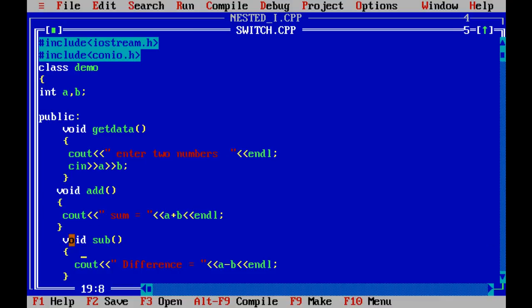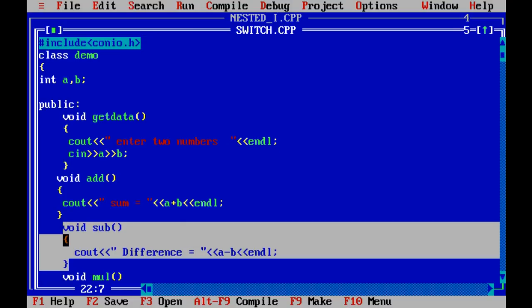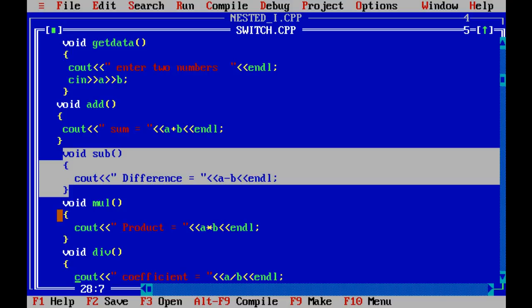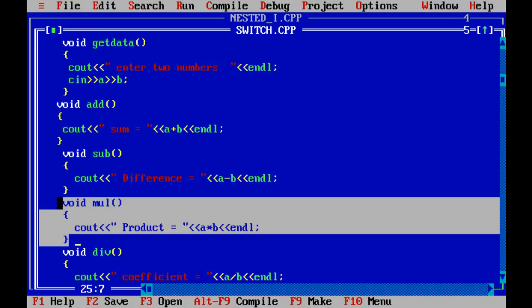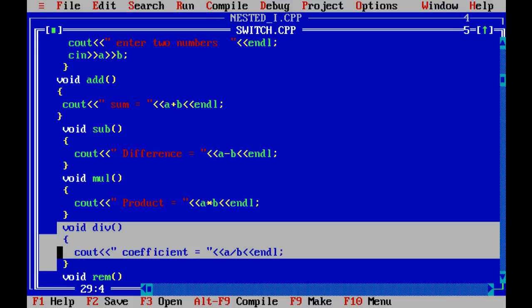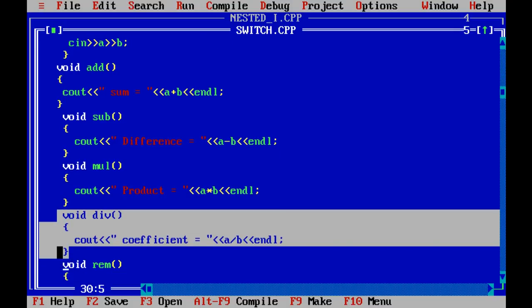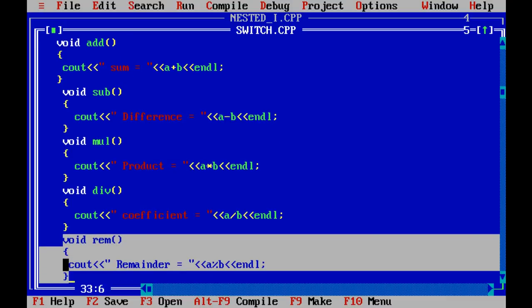Next one is the subtraction statement to find the difference between two integers. Void sub is a method, or member function. Next one is the multiplication function, used to find the product of two integers. Then the next one is the void division method, also a member function, used to find the quotient value. Next one is the remainder function, also a user defined function, used to find the remainder value.